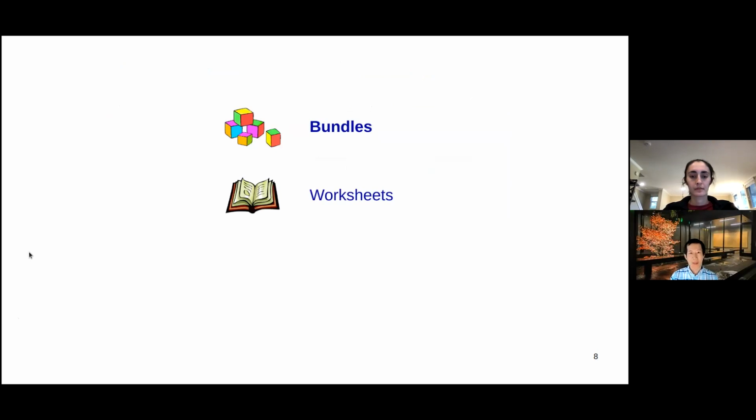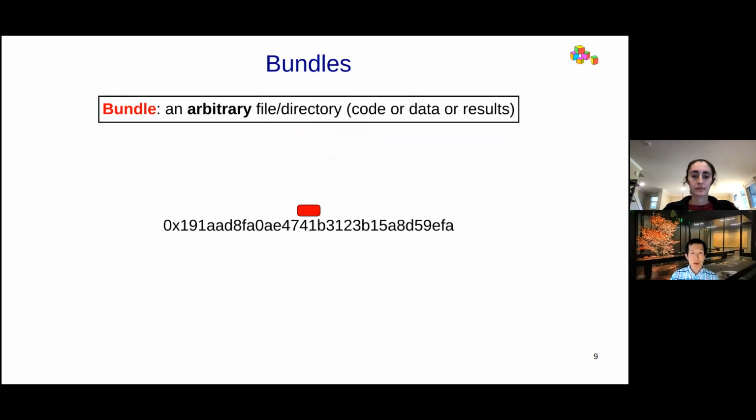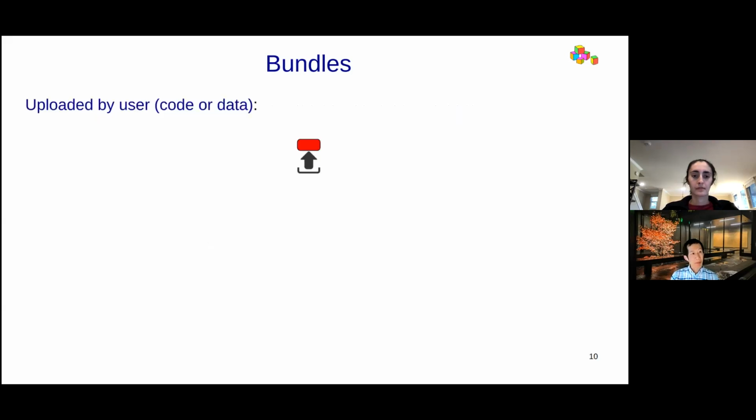So there's two concepts in CodaLab Worksheets, bundles and worksheets. A bundle is an arbitrary file or directory. This bundle could contain code or data or results or a model. And each bundle, depicted as one of these pills, has a unique UID, its ID, which means that it snapshots a particular version of this asset. So you can always refer to this bundle and people know unambiguously what you're talking about. Bundles can be uploaded to the system by the user, so you upload code or data, or they can be derived by running an arbitrary command.